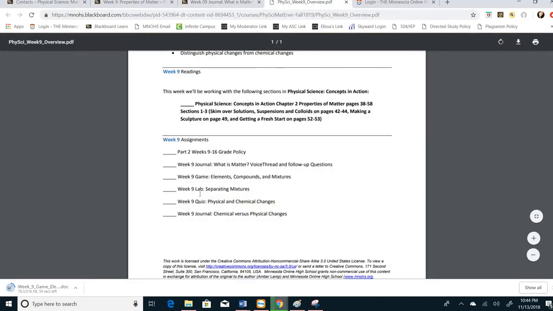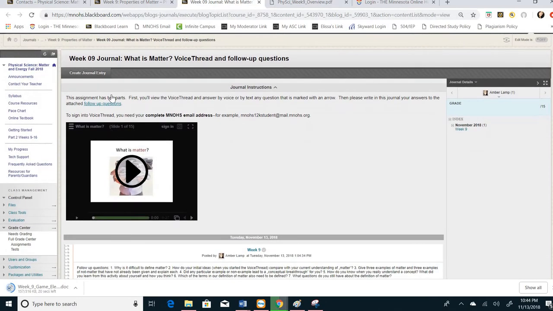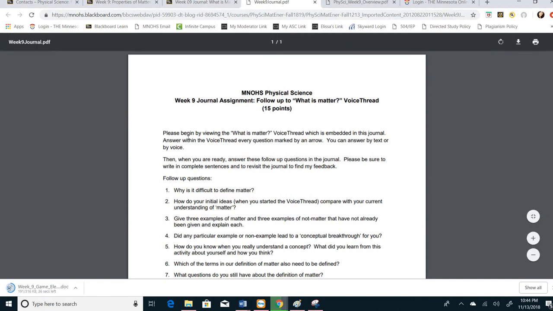So now the week 9 journal was my second assignment as far as my overview goes. And if I click on that, it comes up with a voice thread as well as my follow-up questions. You want to make sure that anytime you see a blue link like that, or if you hover over it and you have a pointer, that you open that, because chances are it's something that you're going to use.